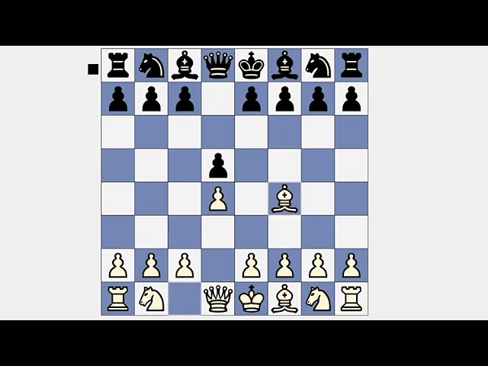white starts with bishop f4 first, delaying knight f3. Okay, black continues with the same idea, knight f6. What will white do? But I'm delaying knight f3 with some reason. Okay, so I'm playing e3.